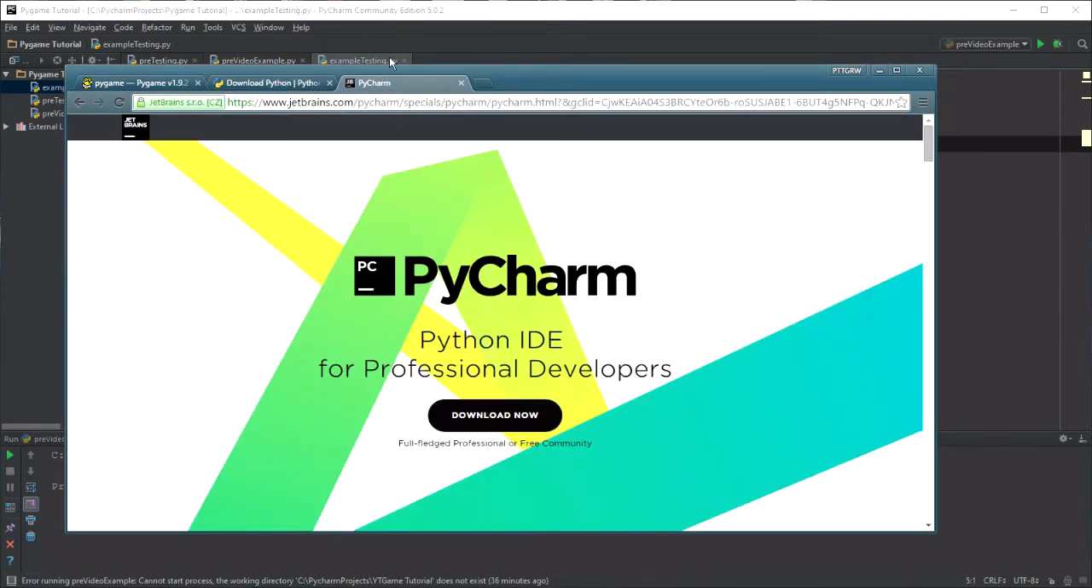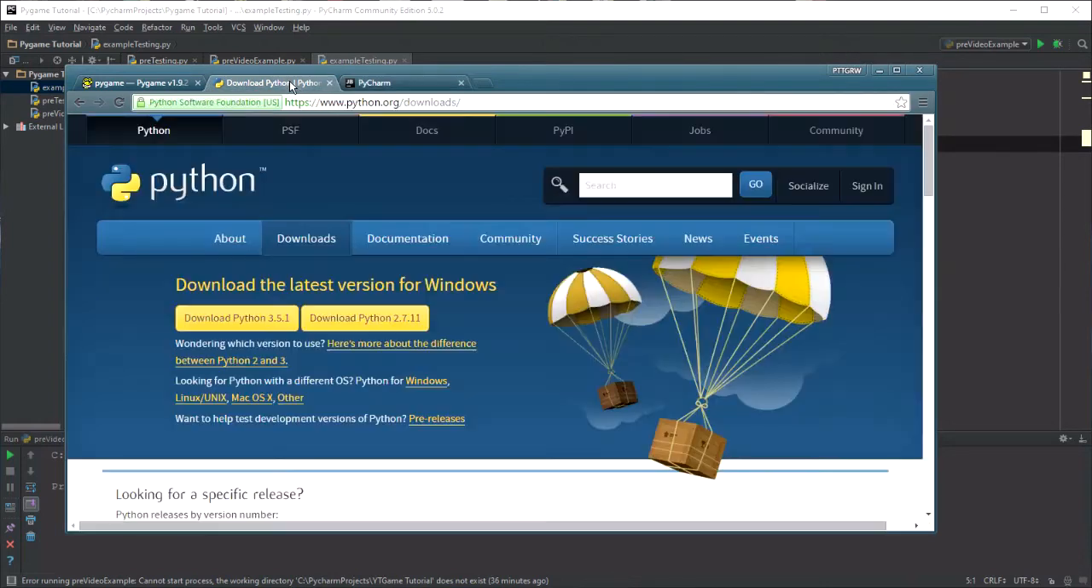And of course, the IDE that you've been able to see in the background that we were already in is going to be PyCharm. Of course, all three of these links are going to be in the description, so you guys can find them easily.